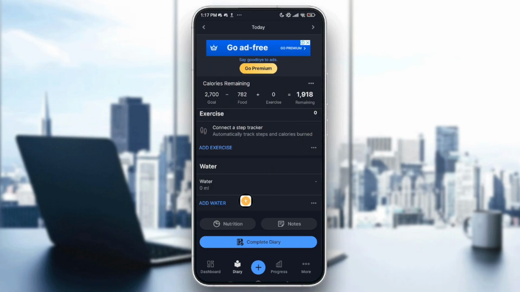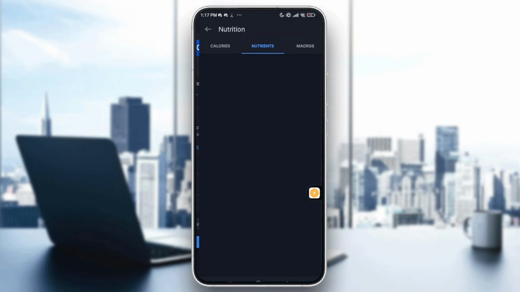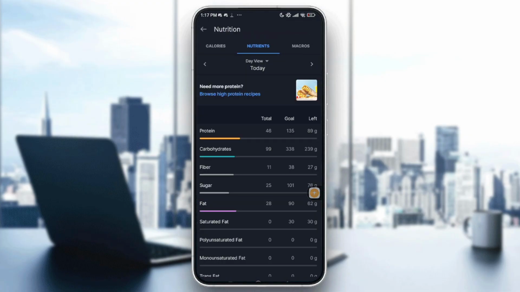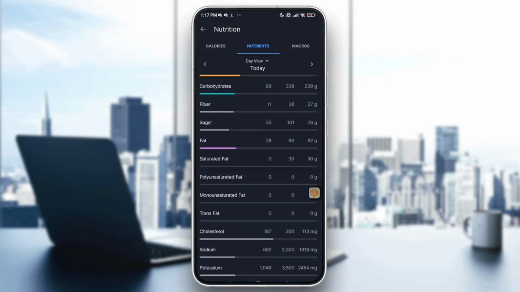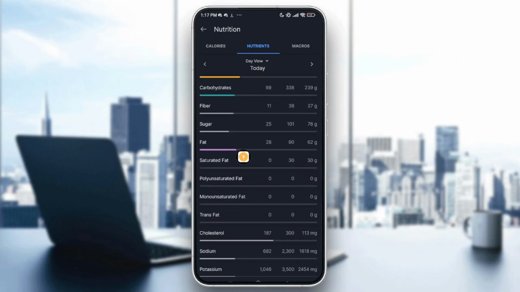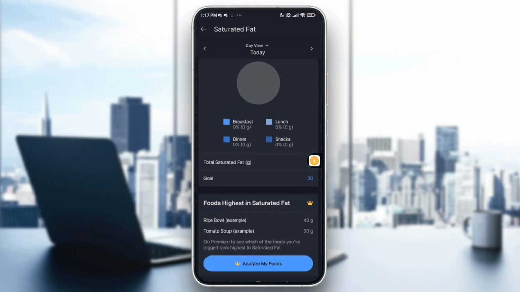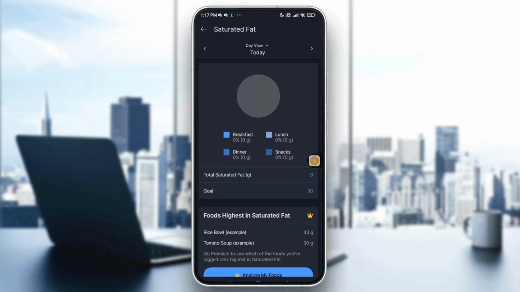After you've finished setting up your food, I want you to scroll all the way down. You can see the nutrition right here. Just tap on it, and after that scroll down so you can see the saturated fat. Tap on it, and right here you will be able to see all the analysis or the stats of the saturated fat. So this is how to track saturated fat in MyFitnessPal.